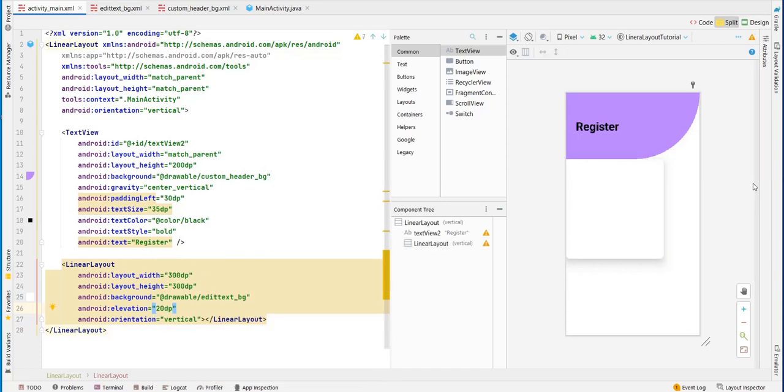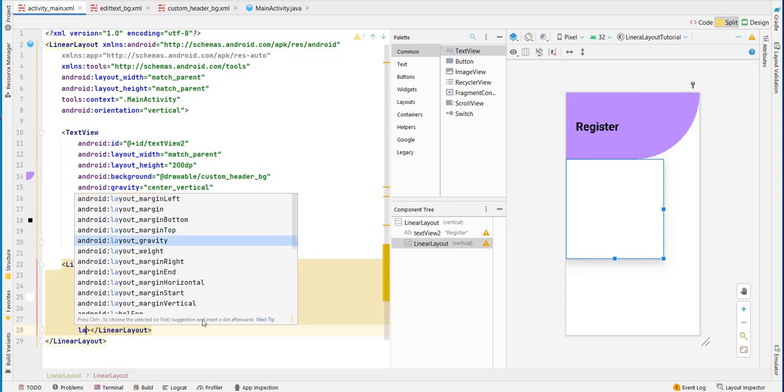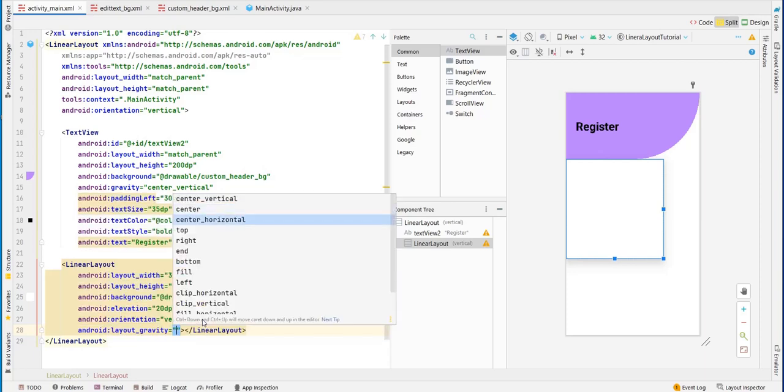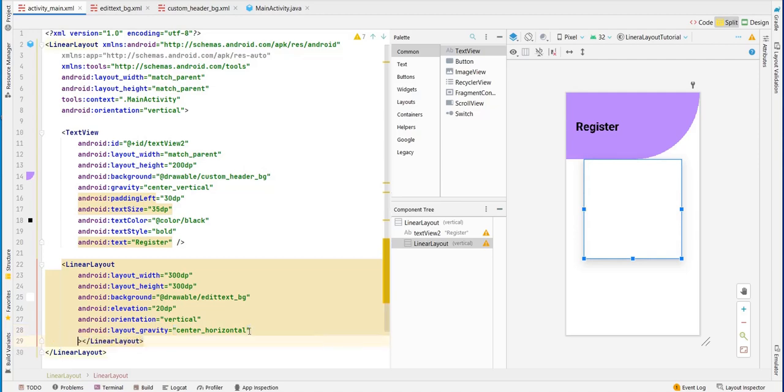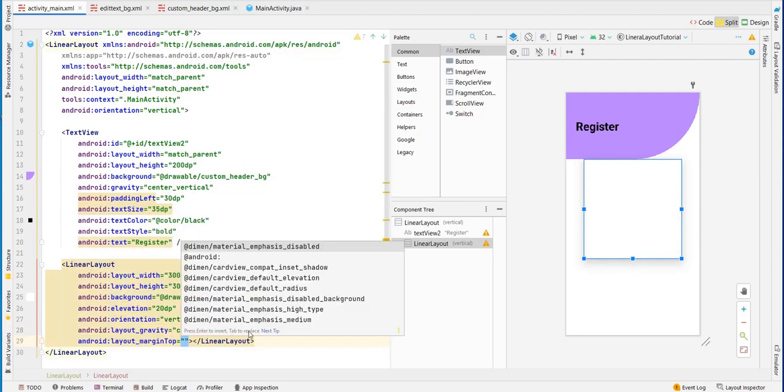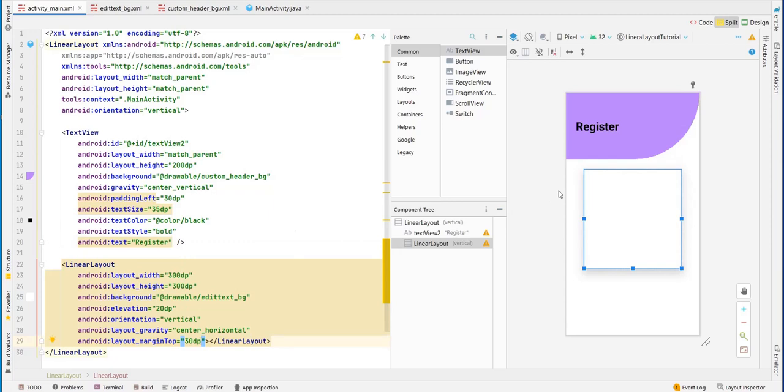Here we can see this linear layout is quite differentiable. We will use the layout gravity attribute so that this layout can come to the center horizontally. Write layout gravity, center horizontal. Now we will give margin to this layout from the top. Margin is 30 dp. Yeah, perfect.